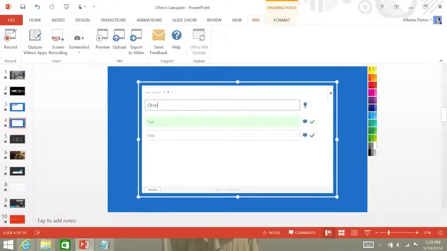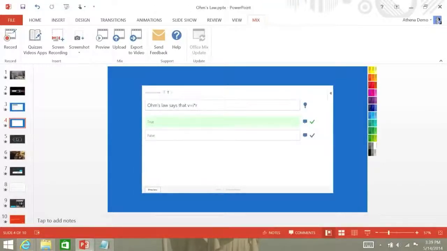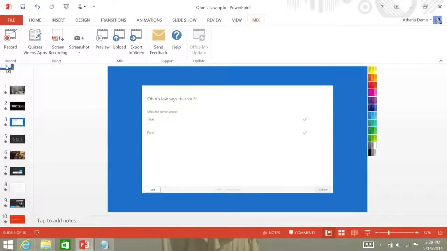You can have as many quizzes as you want. OK, so here's a true-false question. I mark true as being the correct answer. And you can preview this as well. So pretty simple. And to answer your question about where this can go, I'll just move it to the beginning.